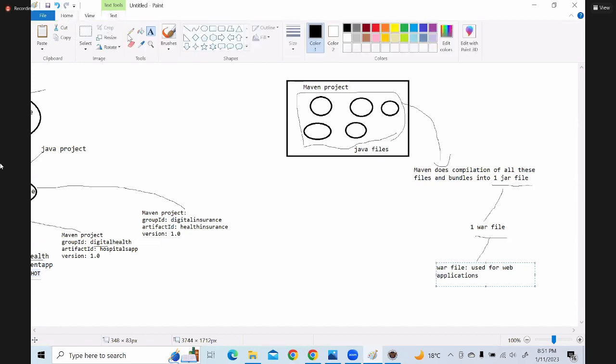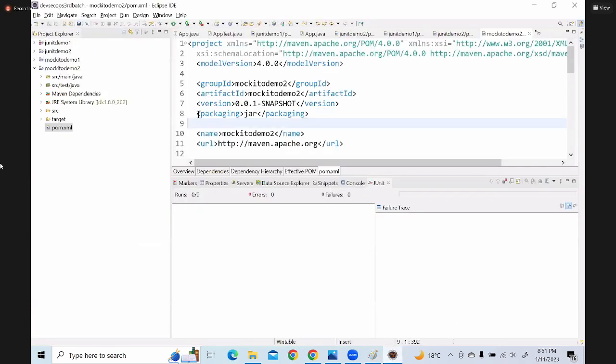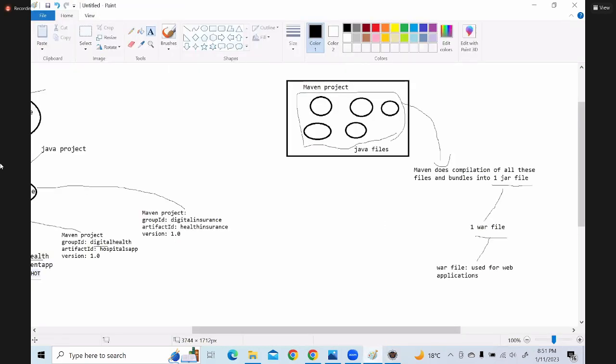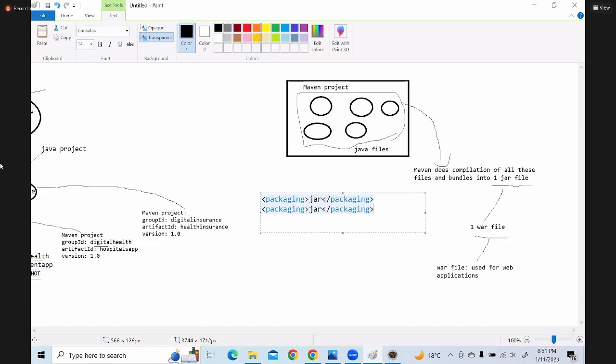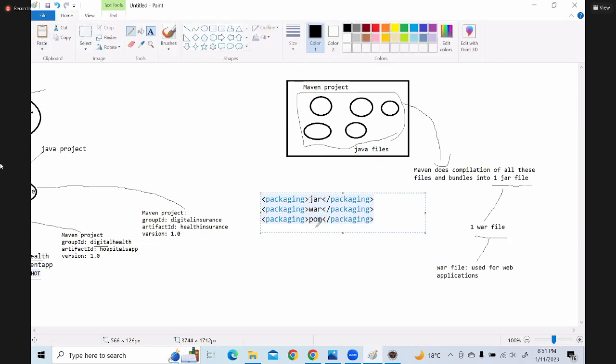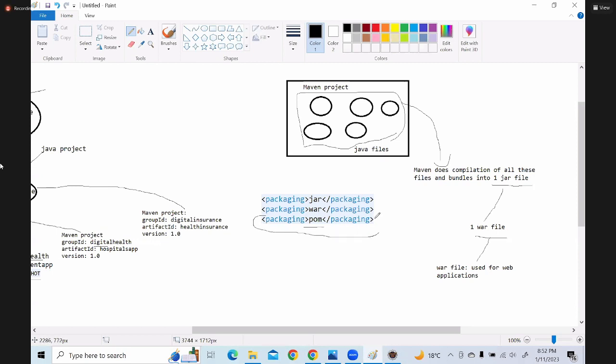And packaging, there is one more. See, packaging is of three different types. One is jar. Jar is one option. There is one more option called war. And there is one more option called POM actually. I'll tell you what this POM is. Just wait for a couple of sessions, then I'll tell you. So we can have packaging as POM.